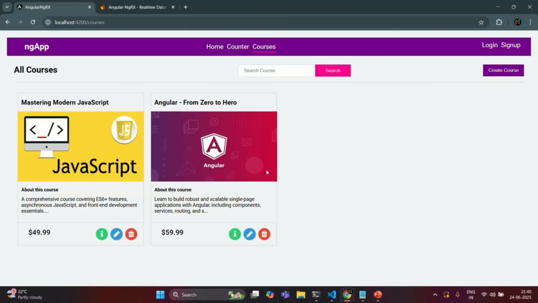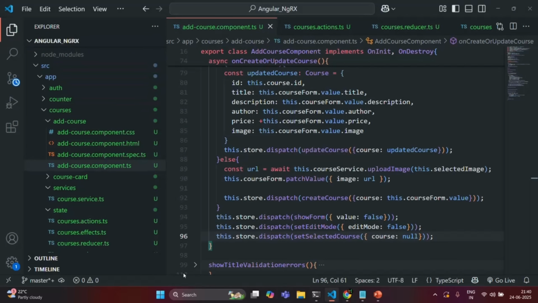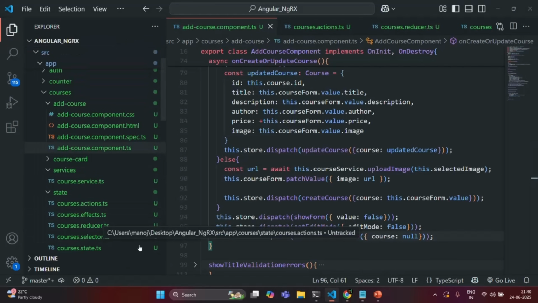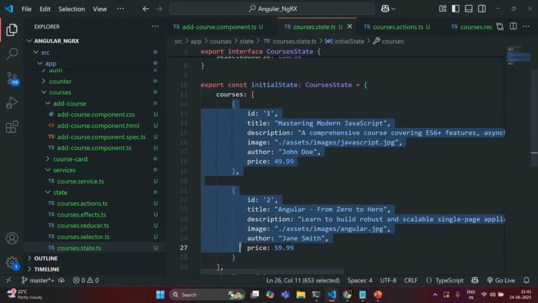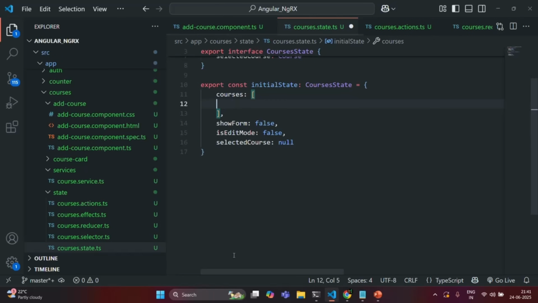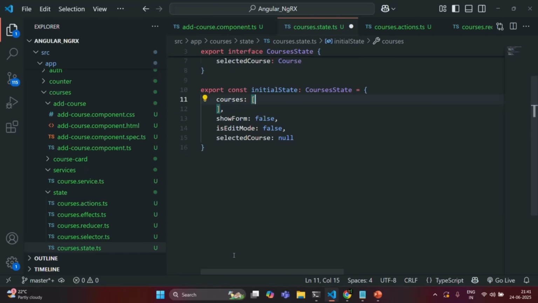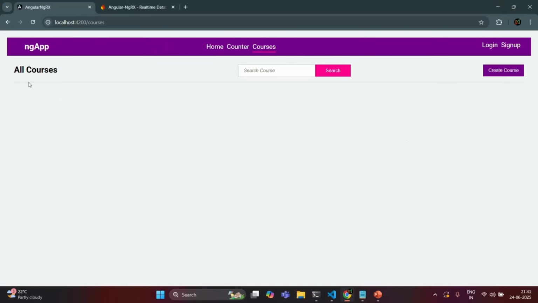Before that, let's go to our course state, and from there I'm going to remove these two courses, and set this courses state as an empty array initially. Let's save the changes. Let's go to our application, and you will see that now in the UI we do not have any courses, because initially the courses state is empty.